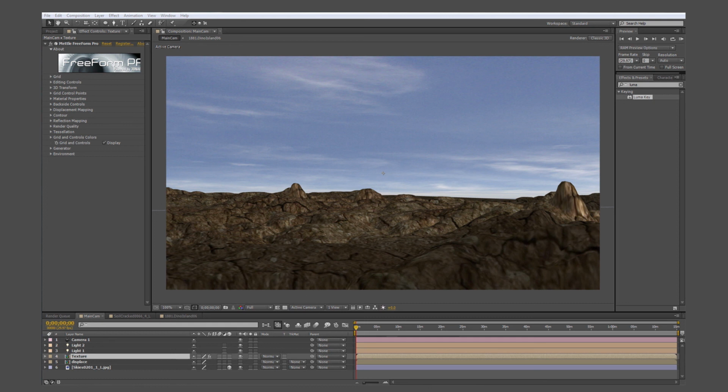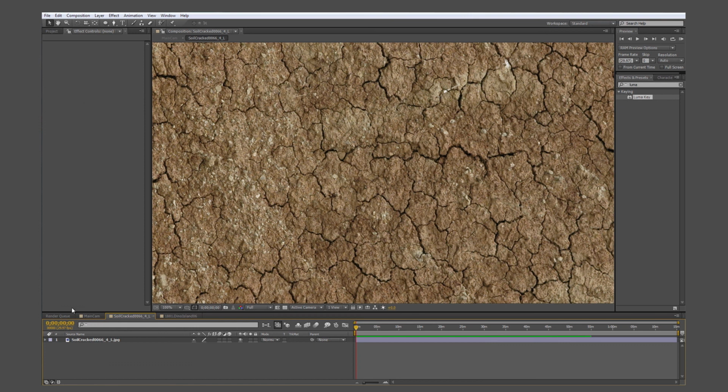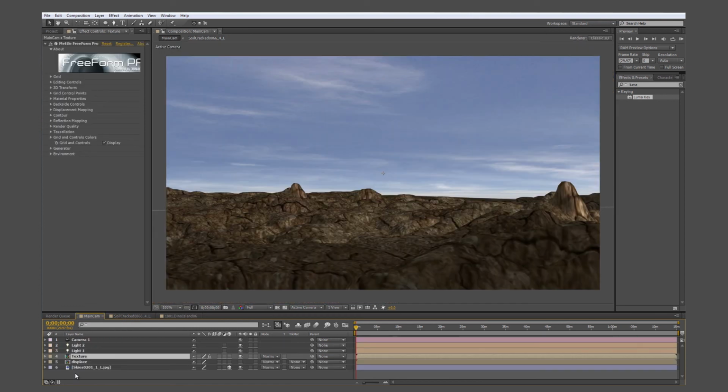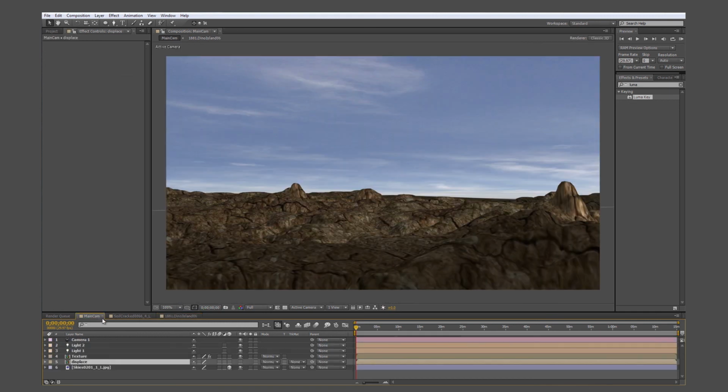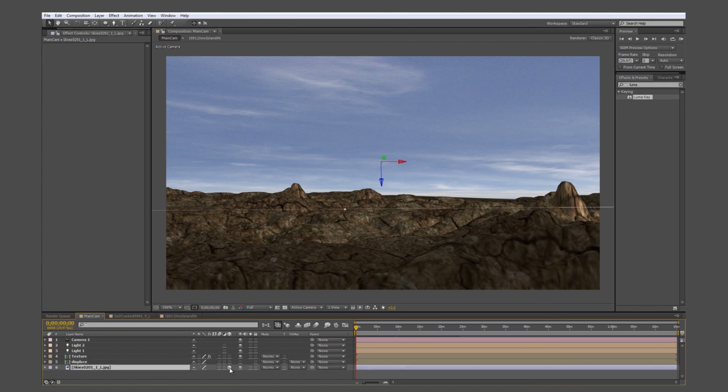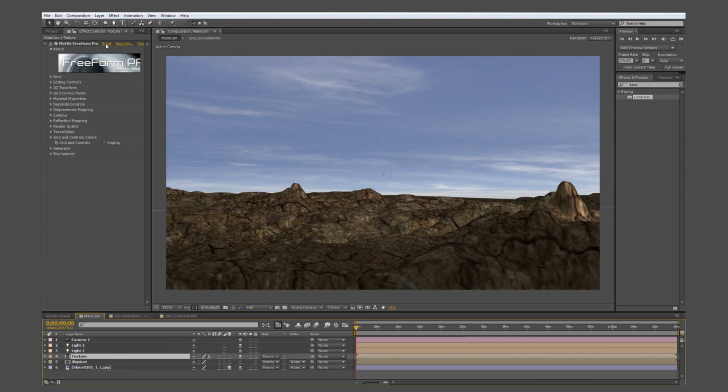Now we're going to have a look at the Environment tab. I've created a very simplistic landscape here. I'll just quickly run through how I did this. It's a texture layer with a soil texture, a displace layer, which is a standard displacement map, a height map if you like, a sky which has been made into a 3D layer and pushed back in space. I then applied FreeForm Pro to the texture layer and displaced using the displace layer by 180.